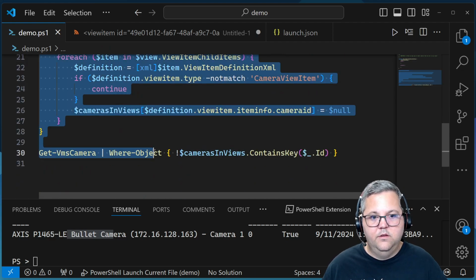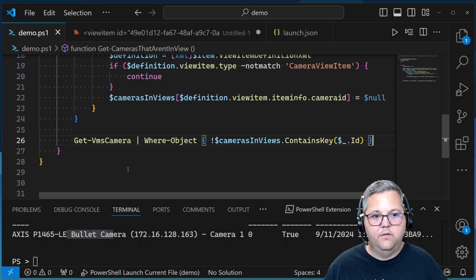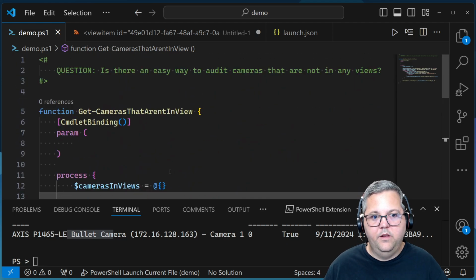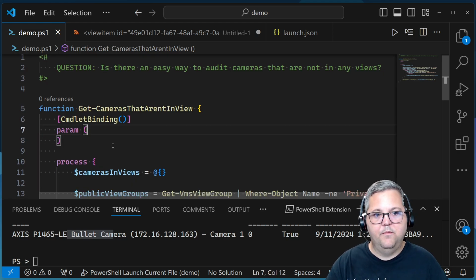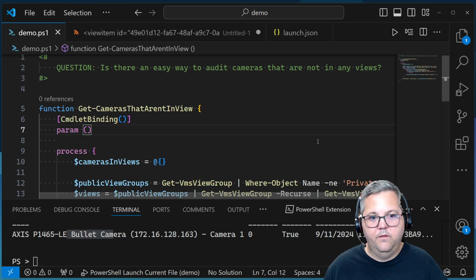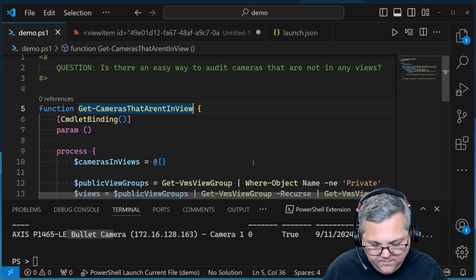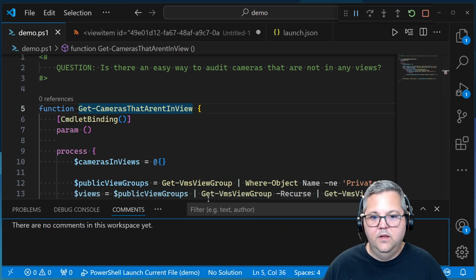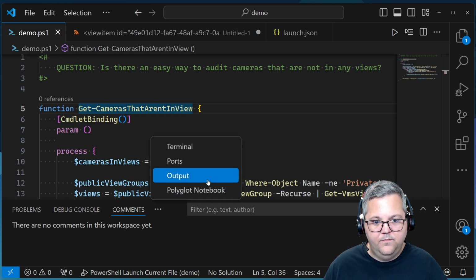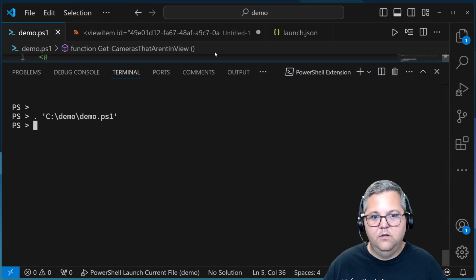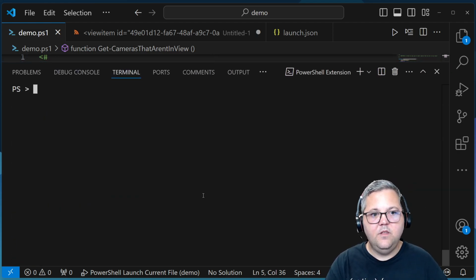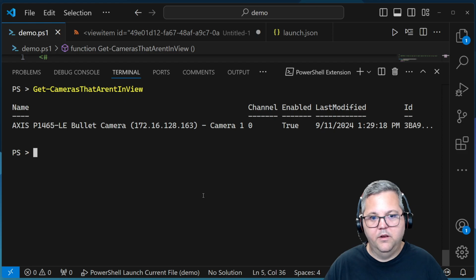Let's cut this, drop it in here. It's all nicely formatted. It doesn't have any parameters right now. Feel free to parameterize this if you need to. And I'm going to hit F5, and that's going to basically run this, which means it's going to define this function in my PowerShell session for me. Then we can try using it. All right. Whoops. Make this bigger. Okay. Get-Cameras, tab complete, that aren't in view. I apparently didn't make that plural.